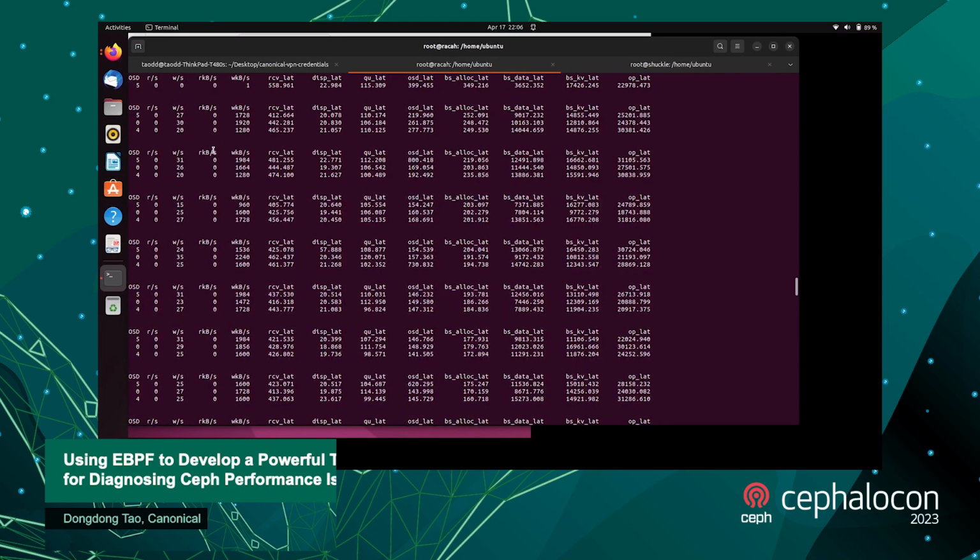Next, read is not implemented. Then next is write KB per second. This is the throughput of the OSD. And then next are the lifecycle latencies. The first one is the receive latency, which is at the messenger level in the first 2 stages. It measures how much time the OSD spent receiving a write operation. The next is the dispatch latency.